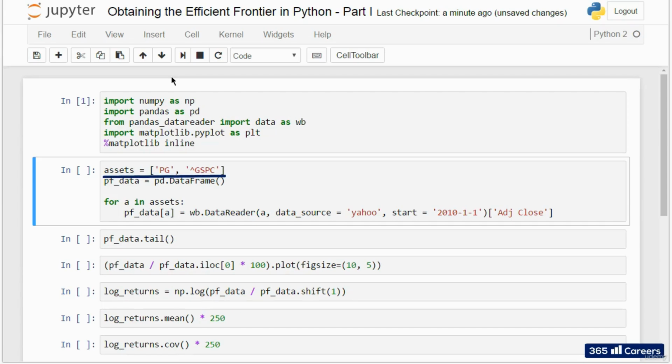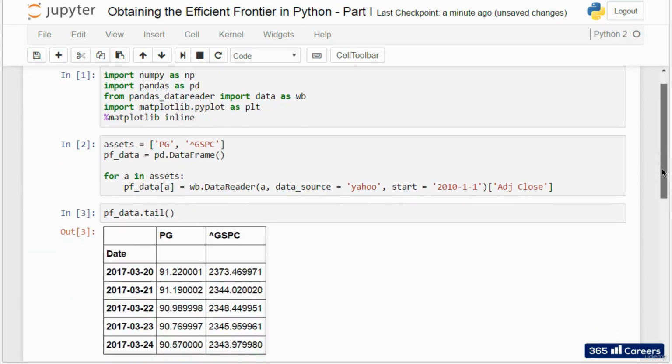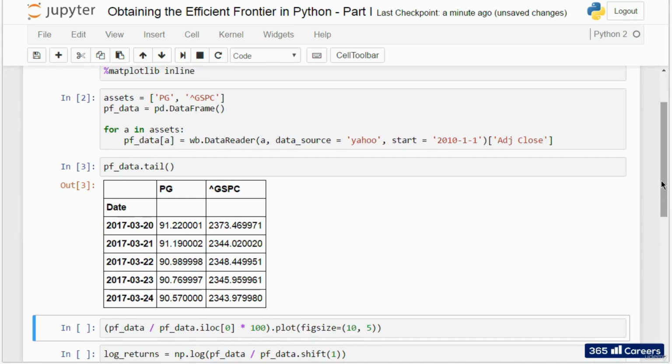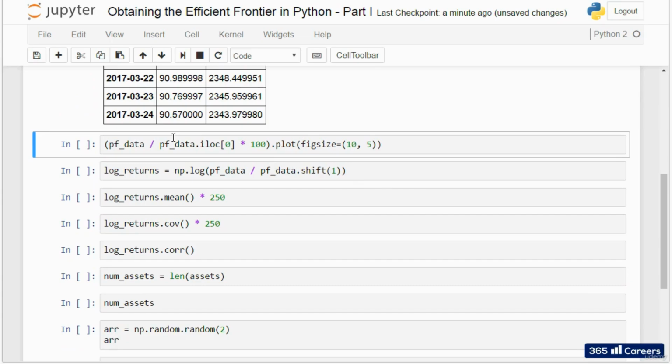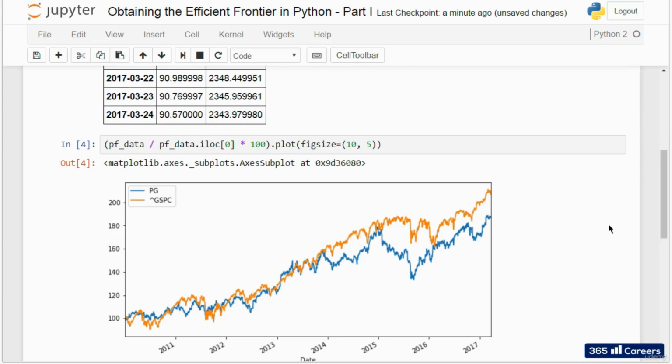We will use data for the past few years, starting from year 2010. All right, done. We proceed with a few standard steps, normalizing to 100 and plotting the portfolio data on a graph to see how the 2 assets have been performing throughout the time of interest.